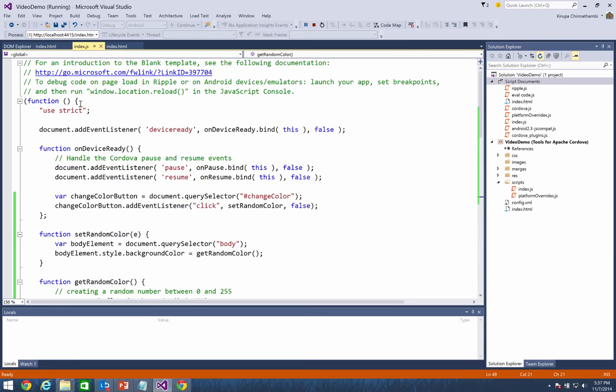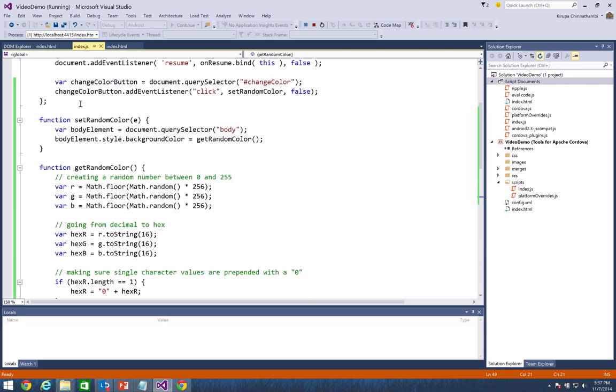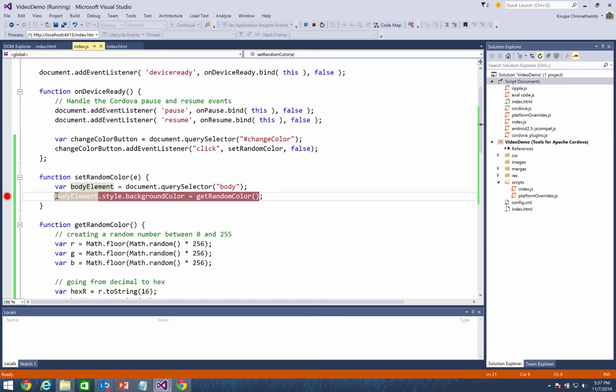And because this is just JavaScript, you have many tools that you can use to inspect your code and try to figure out what's going wrong. You can use console commands, you can even use alert statements if you so want to. But one thing that Visual Studio provides is really good debugging support for JavaScript elements. So for example, what I'm doing here is I'm setting a breakpoint on the body element line.